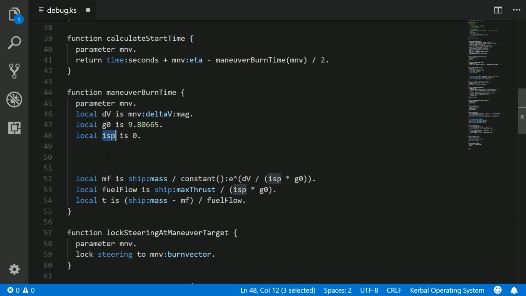So now it's time for us to solve this ISP thing, and we want to make sure that this maneuver burn time function is robust, that it can work in a variety of circumstances. In our case, we can get the specific impulse for a particular engine, and we're only firing one engine at a time. But in other scripts, we may want to run multiple engines, and they may have different specific impulses. So what we actually have to do is get a weighted average of the specific impulse. If one engine is the big engine and it has twice as much thrust as anything else, then its specific impulse is going to be the more relevant factor.